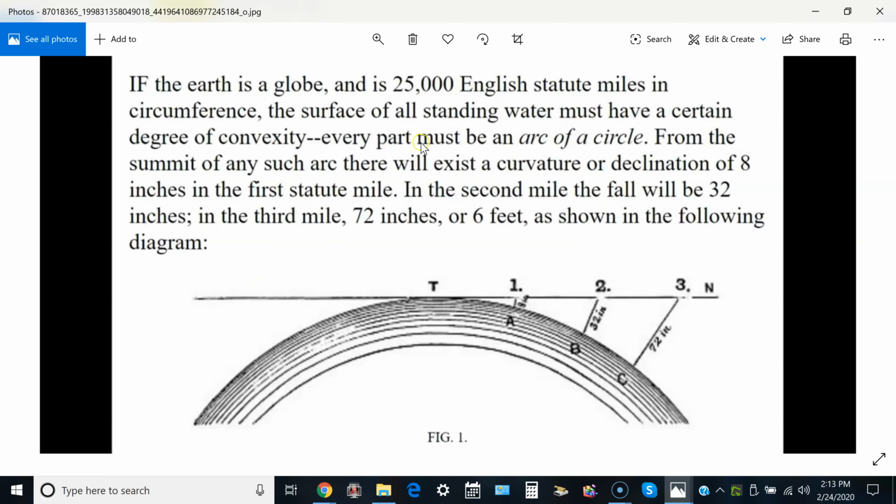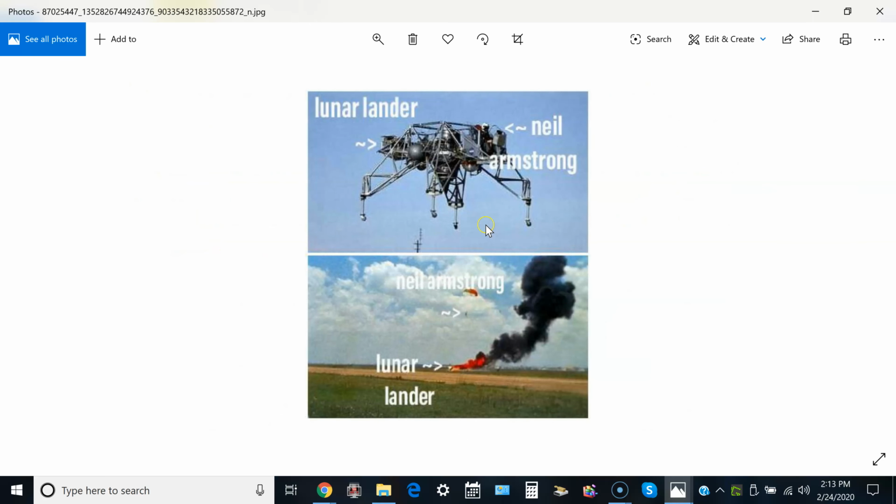If the Earth is a globe and is 25,000 English statute miles in circumference, the surface of all standing water must have a certain degree of convexity. Every part must be an arc of a circle. From the summit of any such arc, there will exist a curvature or declination of 8 inches in the first statute mile, and in the second 32, and in the third 6 feet, as shown in the following diagram.